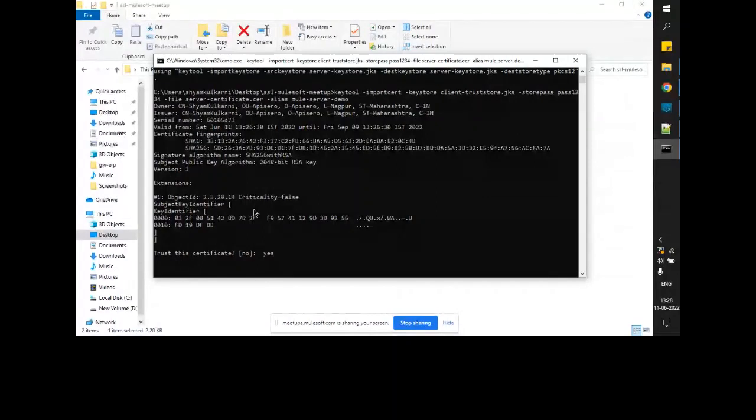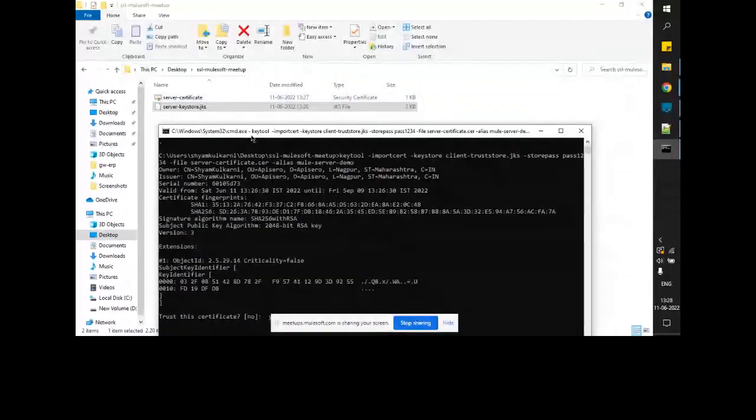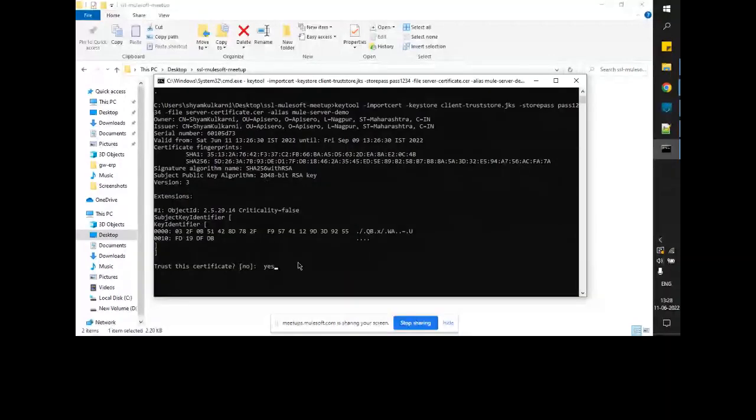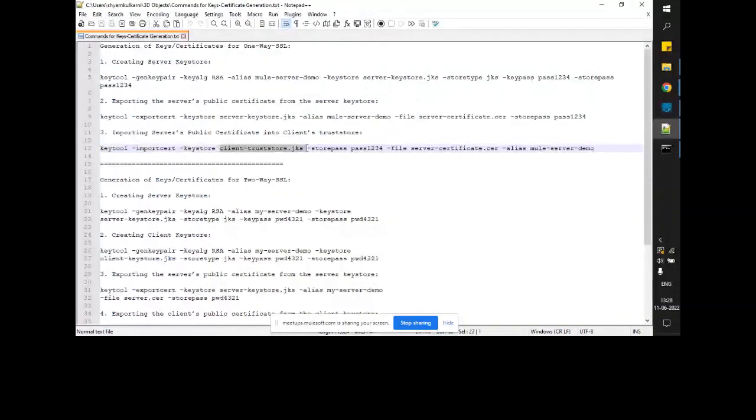Yeah. So the third step is importing that particular certificate, this server certificate, into the client's trust store. I have entered this, and you can see this happened, and we have a question: trust this certificate? I'm entering yes, and you can see the certificate was added to this store. So you can see the client trust store got generated. These are the names I have given. In the command, since I gave clienttruststore.jks, it got created by this name only.